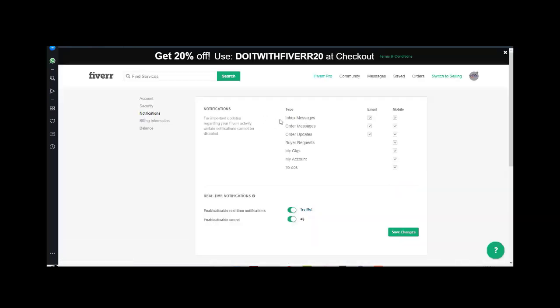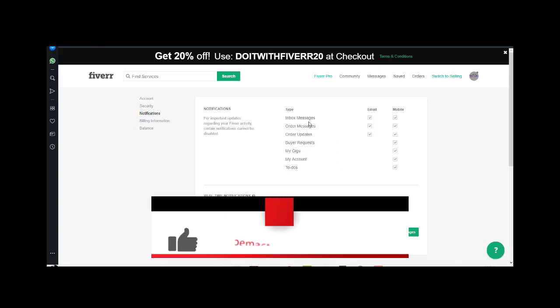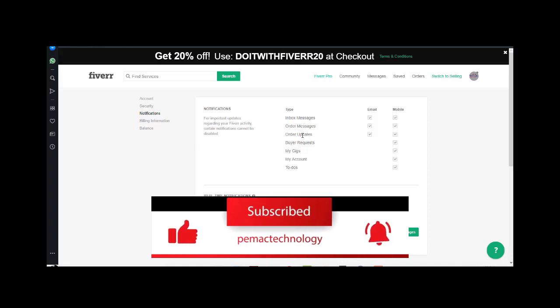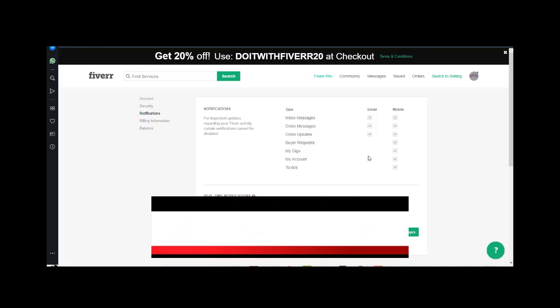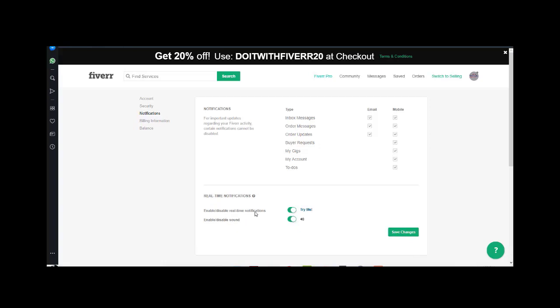You see the different levels of notification: by inbox, by email. When you have an inbox message, you receive an email. When you have an order, you receive an email, and also for updates, buyer requests, and every other thing. So these three options give you the ability to receive an email when an order is placed on your account. You can enable or disable these notifications.